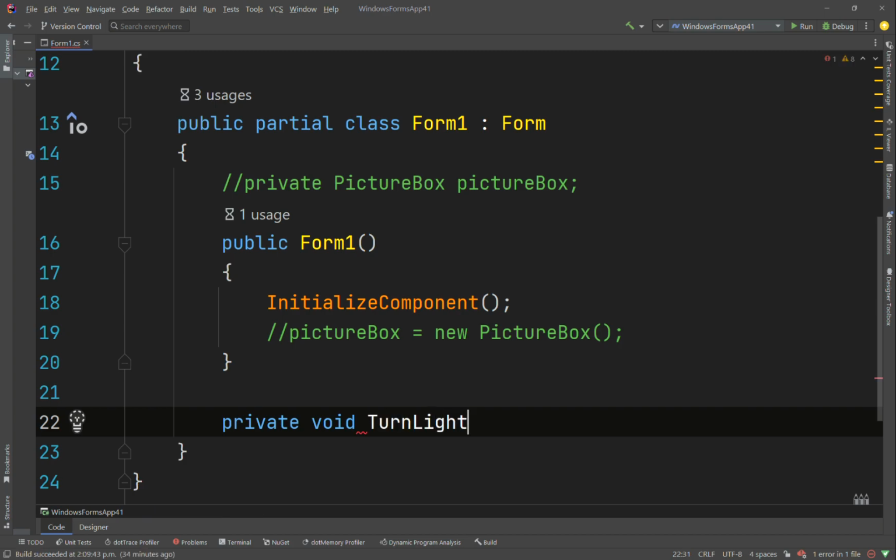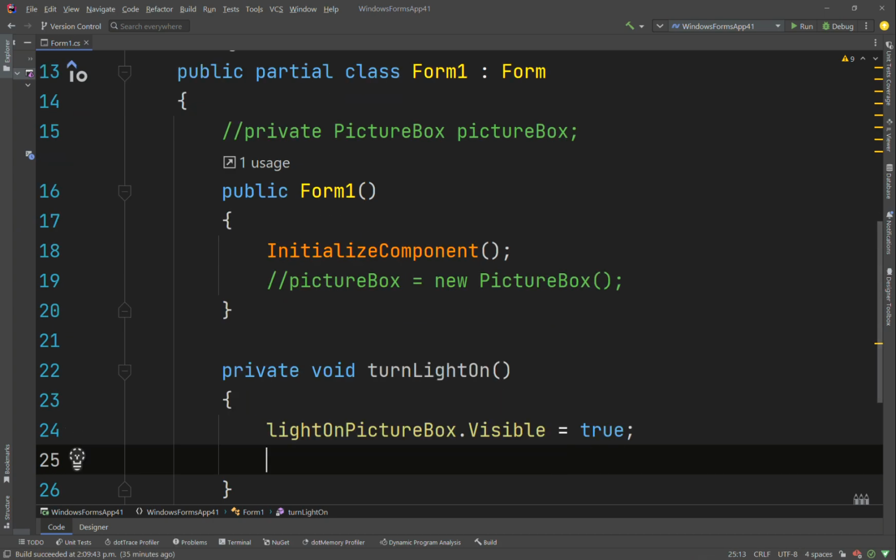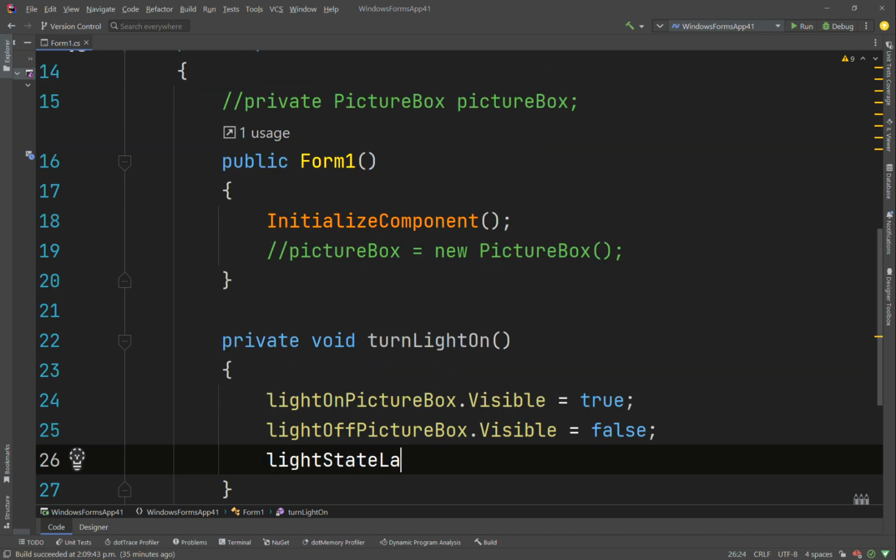Turn light on. Well, we don't need that first capital, so turnLightOn like that. We'll say light on picture box, we're referencing it, we're saying dot visible points to true. We'll say light off picture box dot visible points to false. And we'll say light state label dot text points to on, like that.